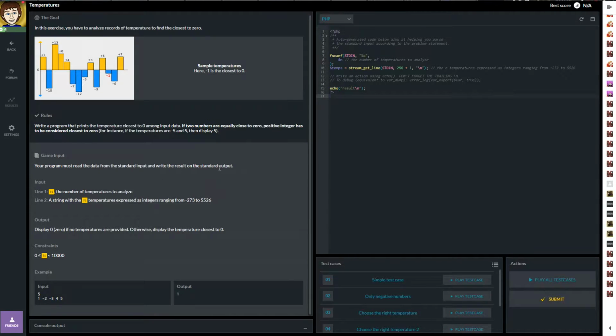So we're going to read the standard input and do an output for that. The input is a number of temperatures to analyze and also a string of the temperatures expressed as integers. So we're not looking at 3.5 or anything like that. They're all whole numbers between -273 and 5,526. And it says output 0 if no temperatures are provided. Oh, okay, so we might even get none. Right, and the constraints are there, and there's an example. So we get 5 temperatures, 1, -2, 8, 4, 5, and the output is 1 because number 1 is the closest to 0. Right, we can do this.